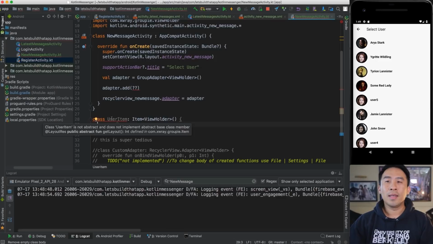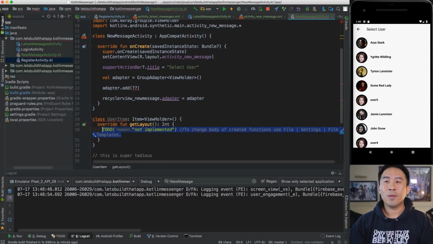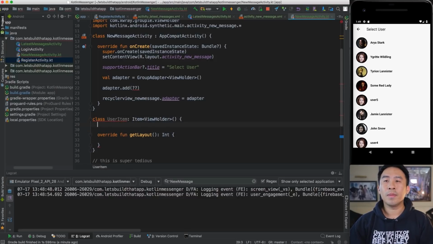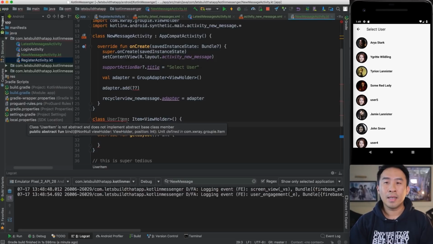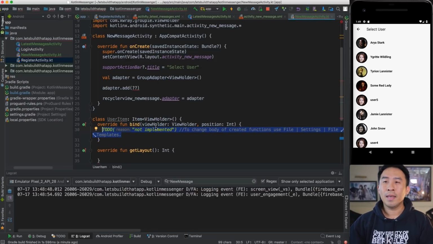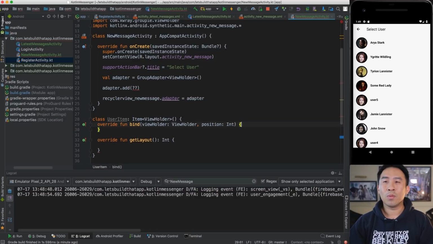And if you mouse over this, you actually need to implement the get layout method. So I'm going to say get layout like so, and just remove the to do. And the next one is to actually implement the bind function. So it says bind, just type that out, hit enter, and remove the to do as well.